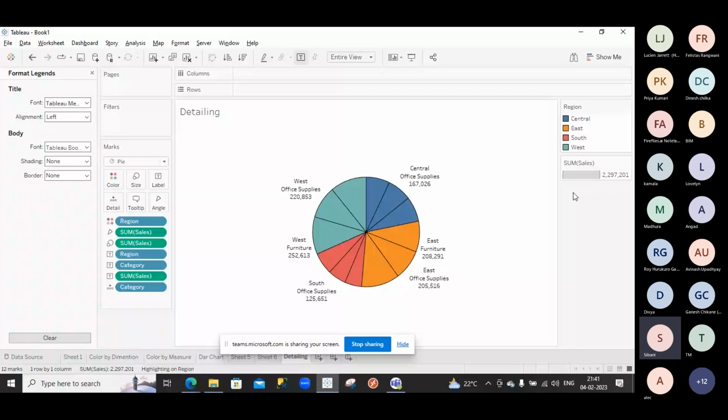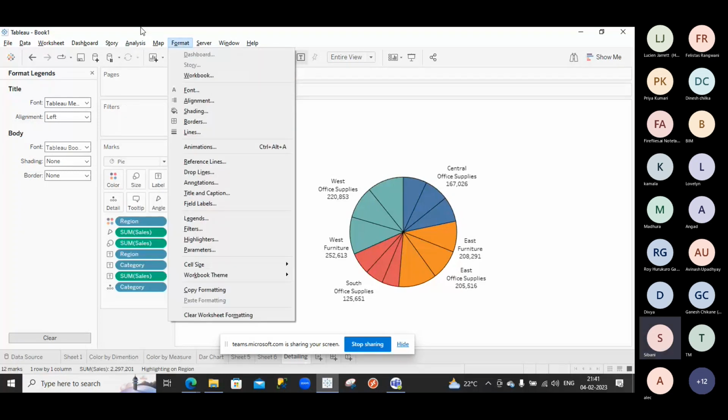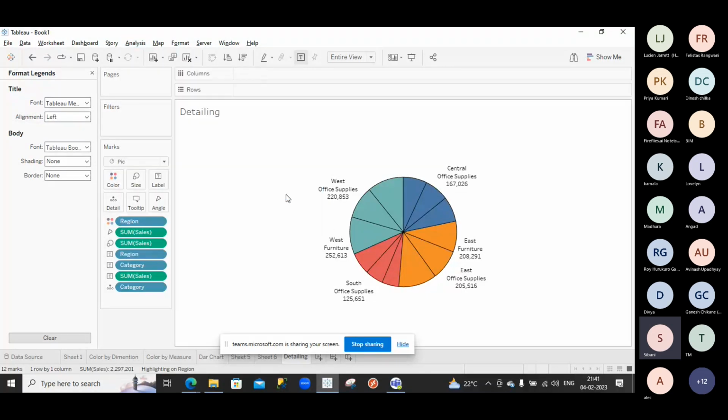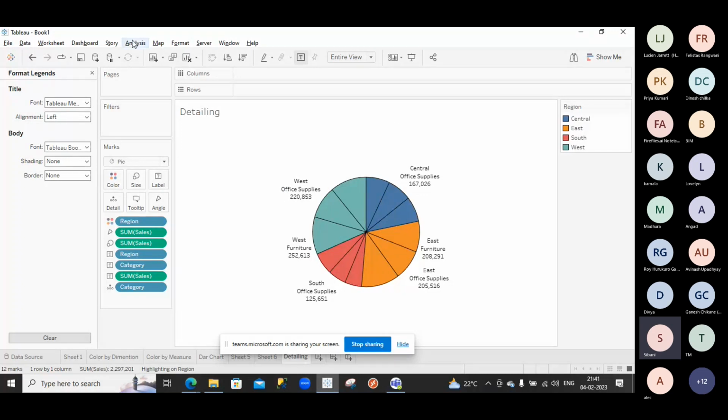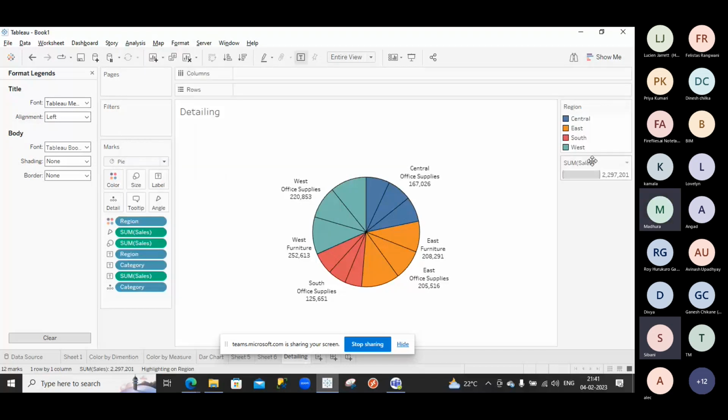So there is an analysis option. If you hide this one, for example, by mistake, if someone clicked on this hide card, how will we get that again? So go to the analysis tab. There is a legend option. Here the color legend, according to the region, we will get that. So it is coming. Then again, if you go to the legend, then size legend, this is also coming. Now you understand, right? I can explain that, it's not an issue, but you should practice on that, how it works. You should be more interactive with that. That's what I want.